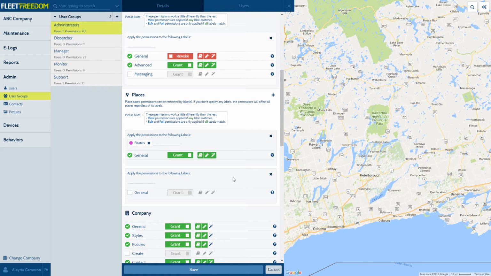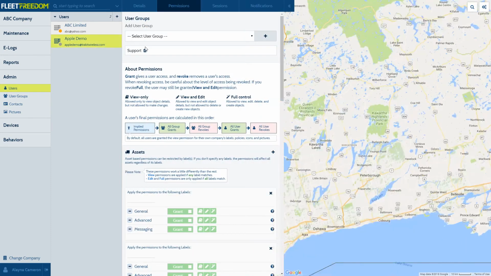So if we go over to the Users Permission tab, we see that it looks pretty similar to the user group, except the permission colors are faded. This is because these are the inherited permissions from this user's membership to their user groups. Now, we can change these permissions here and it won't make any changes to the user group. It will only affect this individual user.